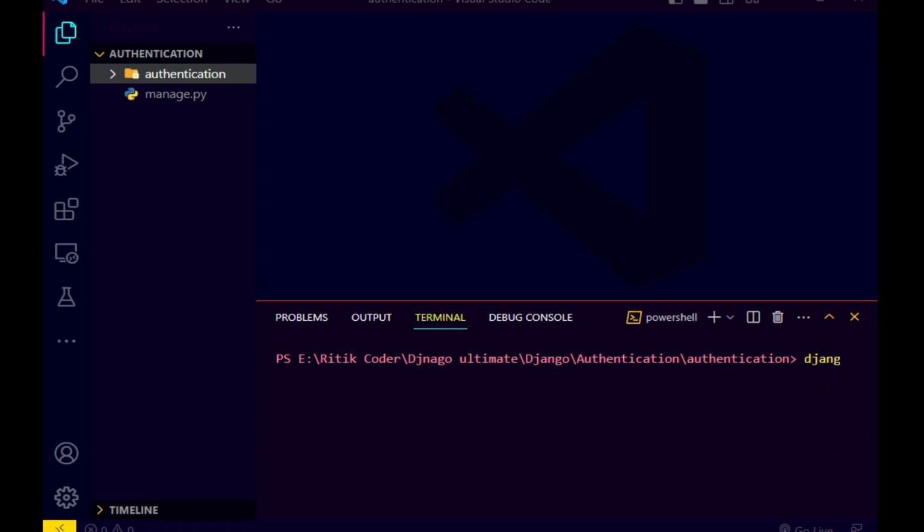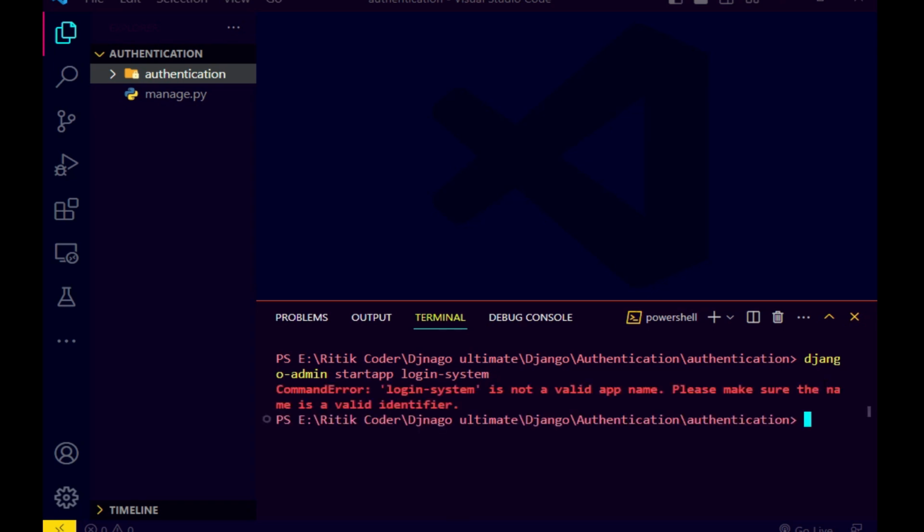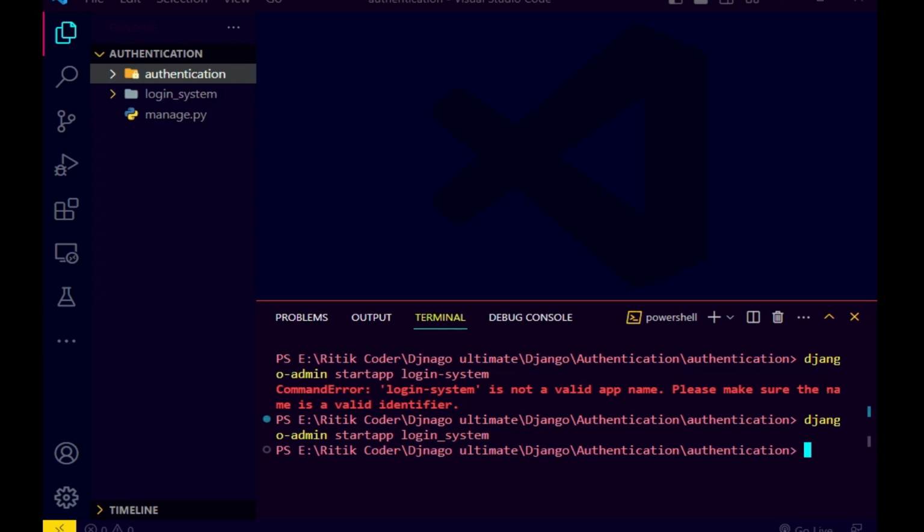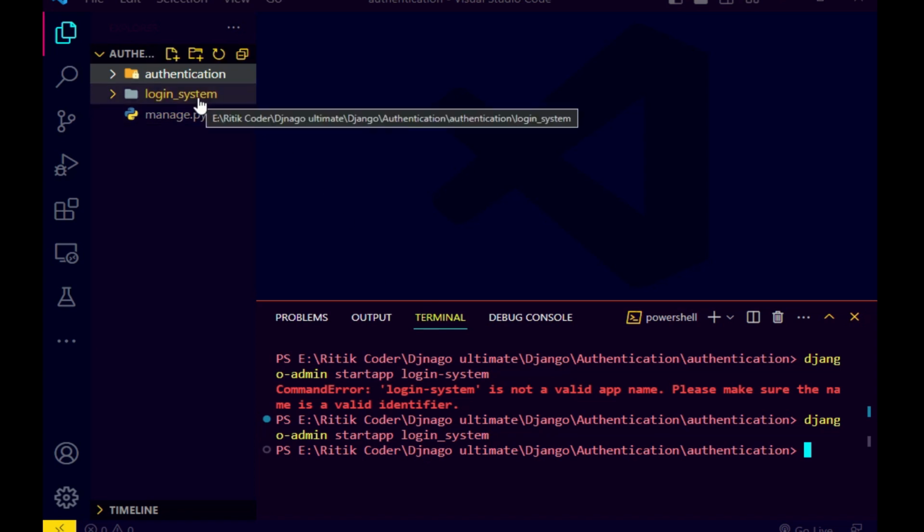So let's write here django-admin startapp login system. Command login system is not a valid app name. Okay, so we have to give it an underscore: django-admin startapp login_system. So we create many apps in our Django project. One is the login system app, and if you have any functionality like in a social media app, we have post. So we'll create another application for post, and we will manage all the code related to post there, and we'll manage all the code related to our authentication in this login system.